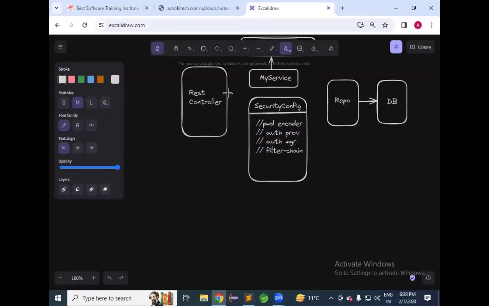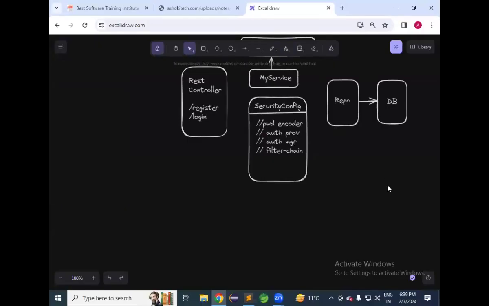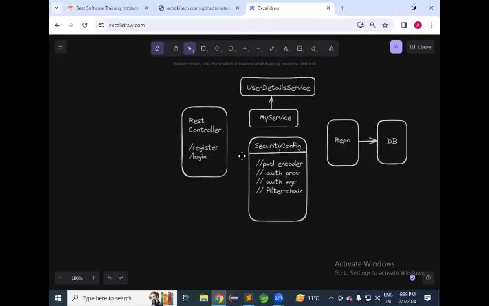And in this REST controller application, we are going to configure 2 methods. One is register method, another one is login method. So registration method is going to insert the record into database by talking to the repository. When we are inserting the record, we don't insert the record as it is. We need to encrypt the password and we are going to insert that record.